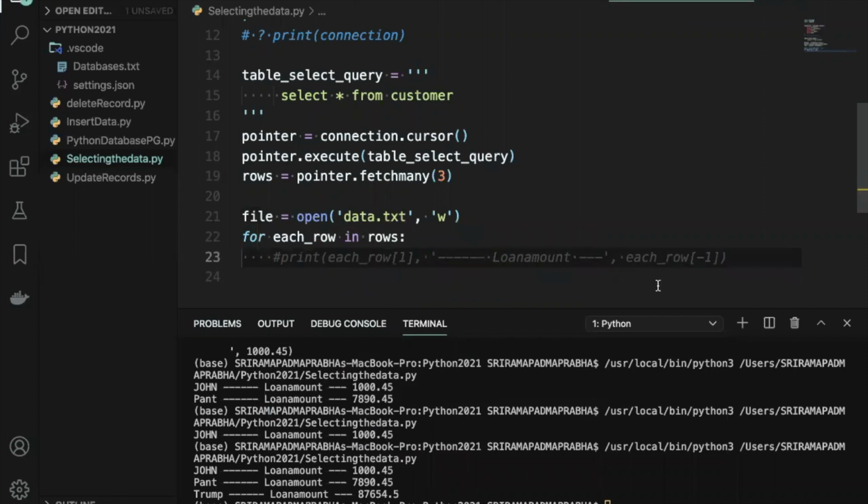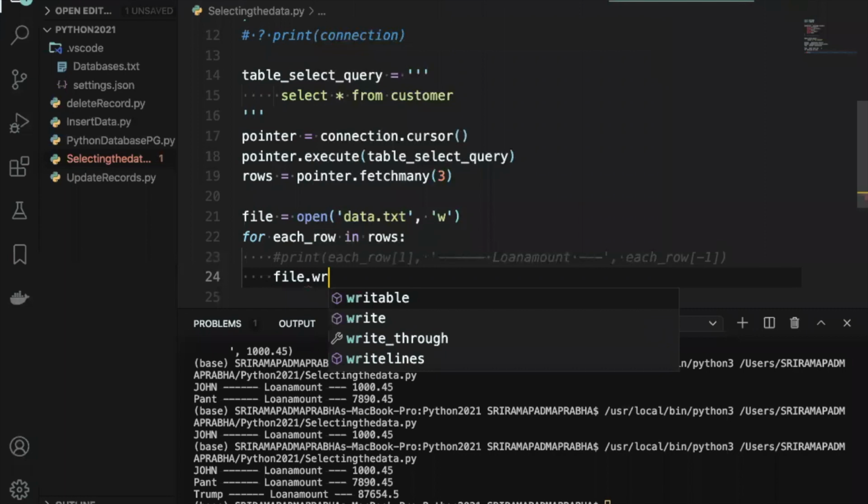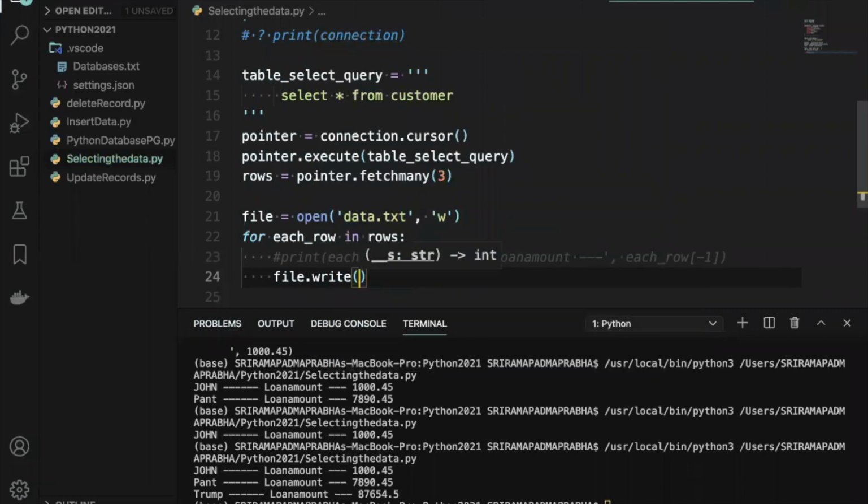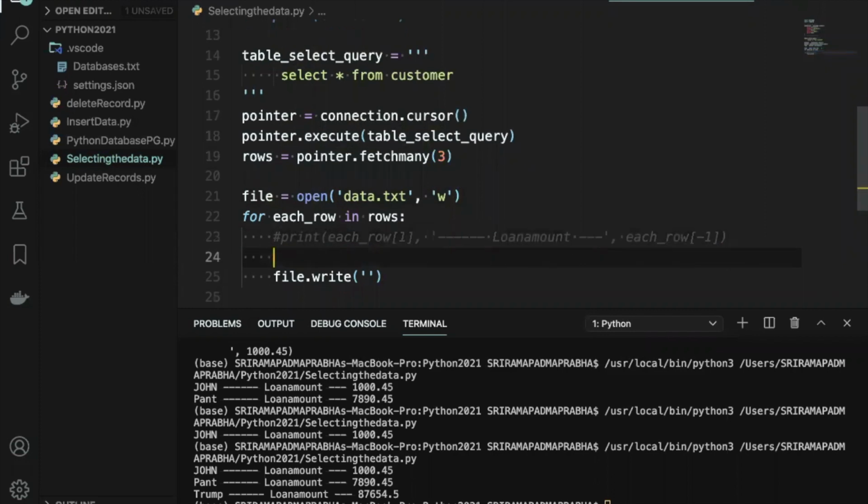Just keeping this print statement here, use file dot write. In the write function, for example, each row is there, right? I'm going to take it into one string, or you can pass each row. Let me send this data, each row. You can use the row here, and let me do it first.